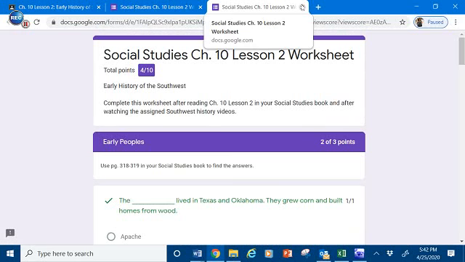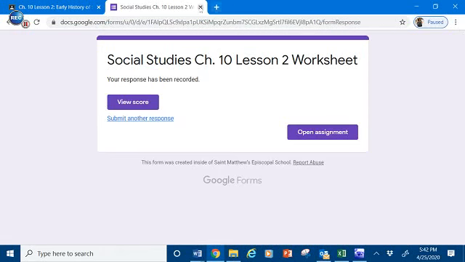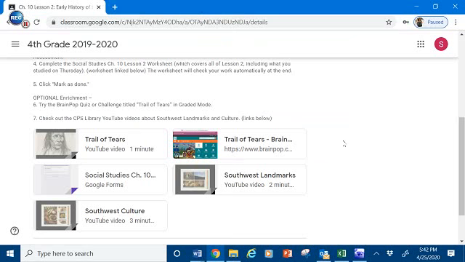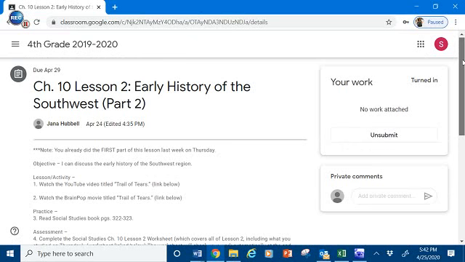Now that you're done looking at your score, you can just get out of there. You don't need it anymore. You don't need this either. It'll bring you right back to the original lesson. If I wanted to do some of this optional enrichment, I could certainly go watch those. But number 5 says click Mark as Done. So I'm going to come up here and actually I already turned this in. I did this one previously.